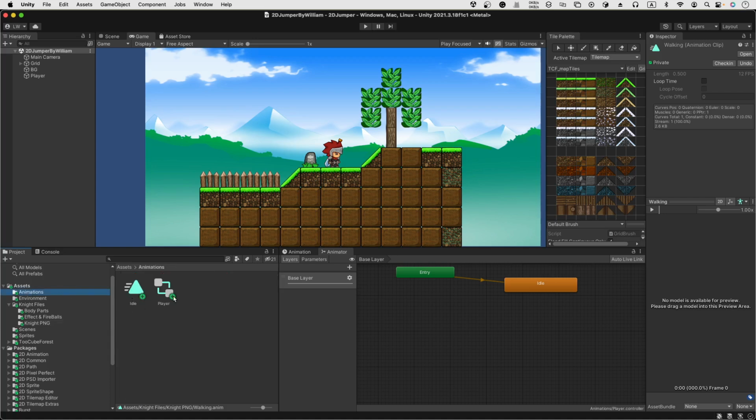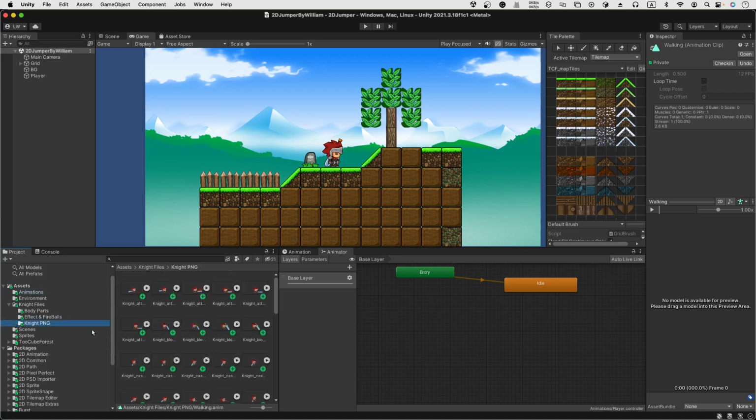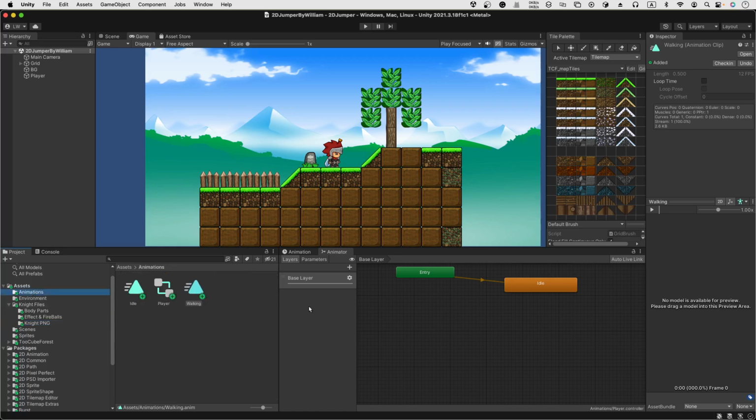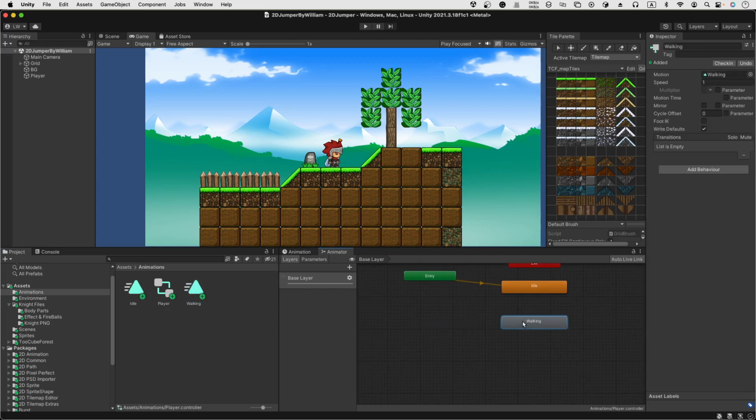Okay, so we get idle and we got player. So what I'm going to do is go inside of this file, click this walking, and drag that inside of animation. So we got a walking animation here, and then we can add that to the right side of this view, and this is called the animator. Okay, and inside the animator we got all sorts of animations, and I think this looks pretty good.